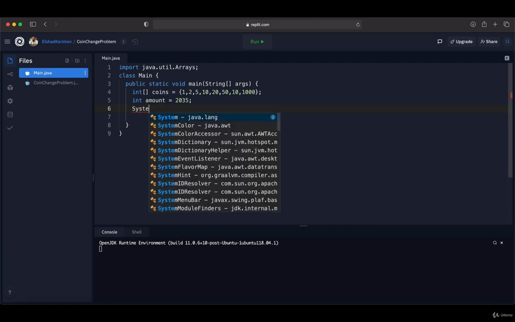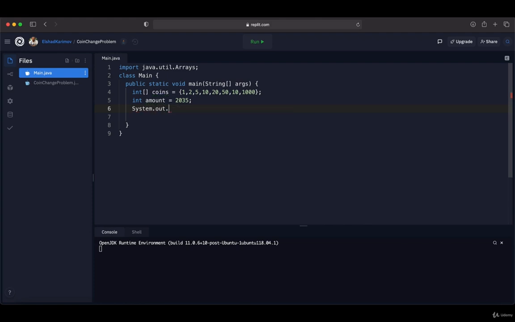So it's going to be like this: System.out.println. So I'm going to put coins available, concatenated with Arrays.toString, and I'm just going to put coins over here. Then we are going to print out the target amount. So it's going to be System.out.print, and we are going to put target amount. It's going to be the amount that we have over here.